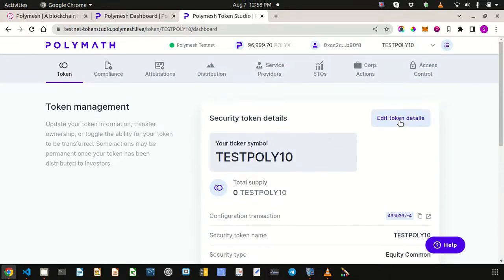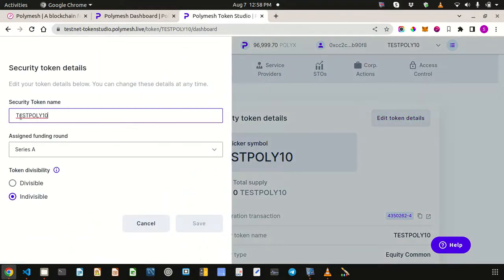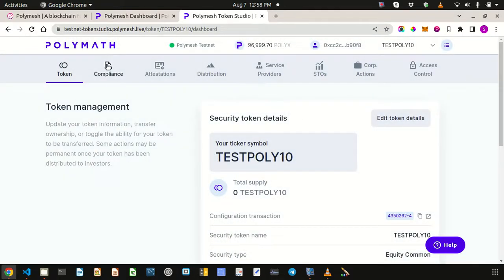And you can also edit the token details. You can change the token name, but you cannot change the token symbol because that is unique in the blockchain. You can change the funding round, and you can change the token divisibility. Right now we selected indivisible, but you can change it to divisible. But once you make the change to divisible, this control will not be available in the edit token again. So let's cancel it, and let's open the next interface.